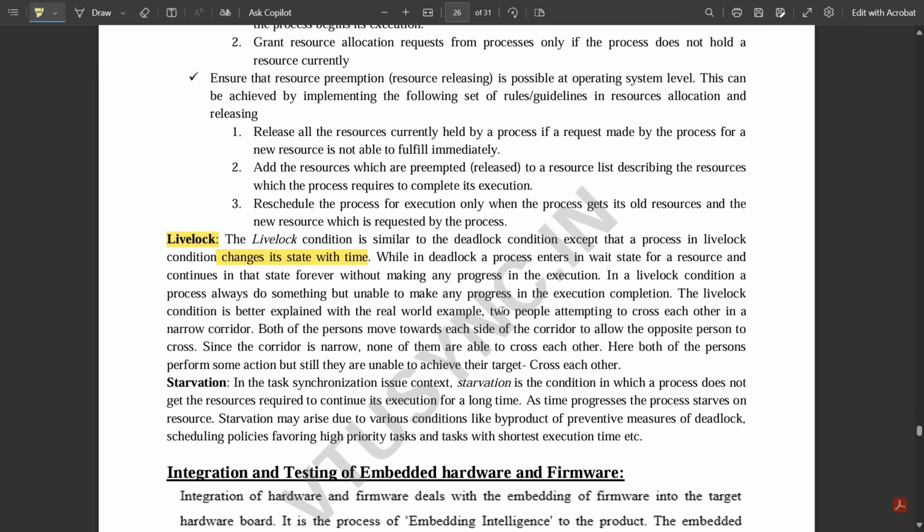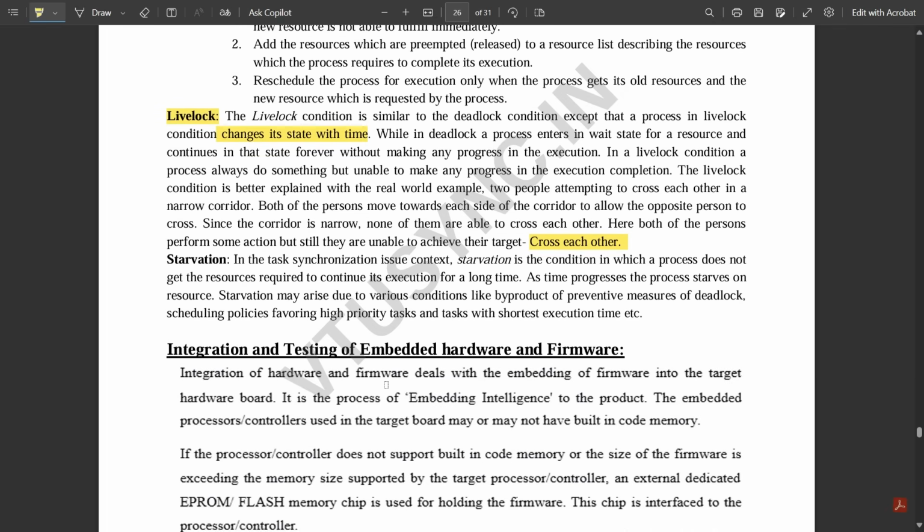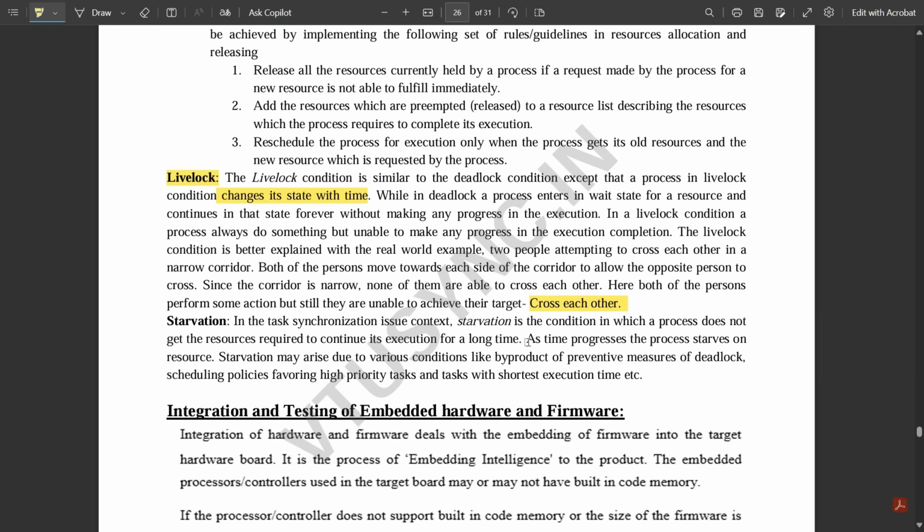The livelock condition is better explained with a real world example. You see here, two people attempting to cross each other in a narrow corridor. Both persons move towards each side of the corridor to allow the opposite person to cross. Since the corridor is narrow, neither of them is able to cross, hence both perform some action, but still they are unable to achieve their target of crossing each other. That is called livelock. Starvation is not required.